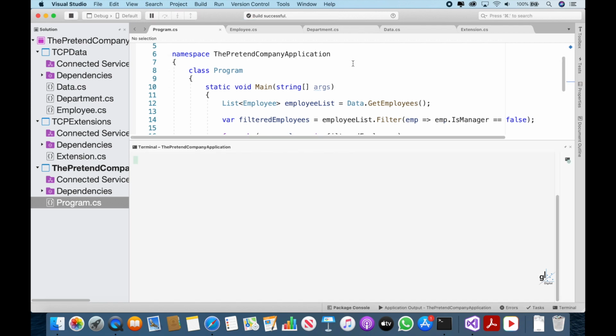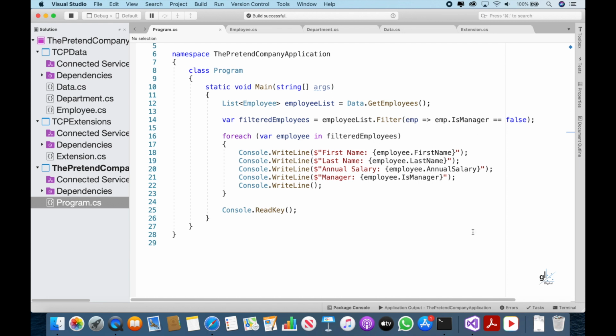Let's run the code. Great. And for good measure, let's modify our lambda expression so that the filter method only returns employees that earn less than $50,000 a year.